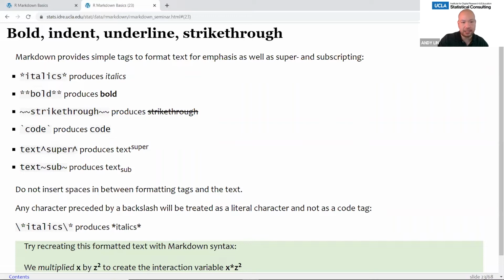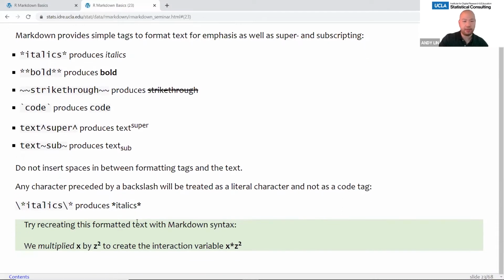So when you're using these tags, though, do not insert spaces in between the formatting tags and the text. Okay, do not insert spaces. Now, let's say, though, you actually want an asterisk to appear in the text. If you want that, you use a backslash before the character that you want to be treated as a literal character and not a tag. Okay, so if I do backslash star italics backslash star, it will actually print out the stars and it will not italicize italics. Okay, so the backslash treats the next character as a literal character and not as a tag.